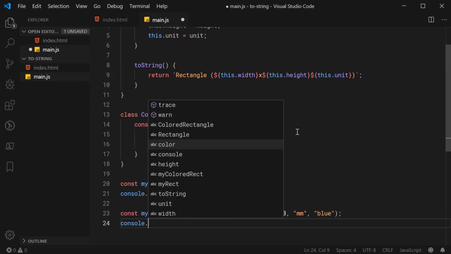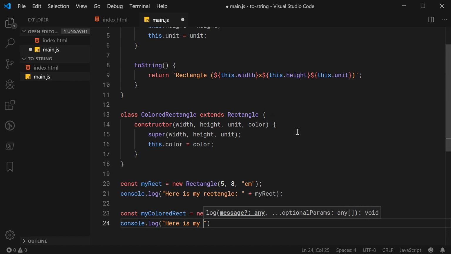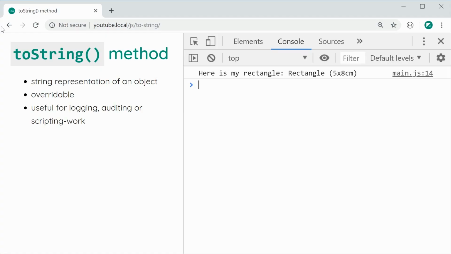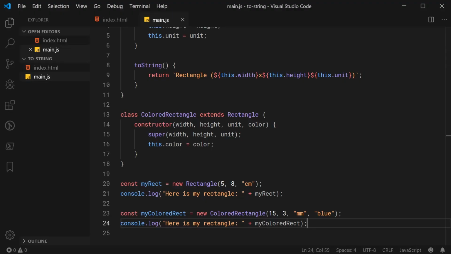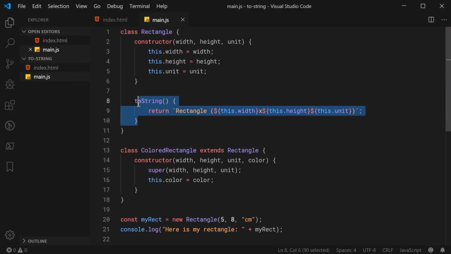Then I can say console.log, here is my rectangle once again, plus myColoredRect. Save this and refresh, and we can see here we get the exact same result, this time of course having 15 and 3 and then millimeters. What's happening is that because the colored rectangle extends the rectangle, it is using the toString that is found on the rectangle because it couldn't find it on the colored rectangle.